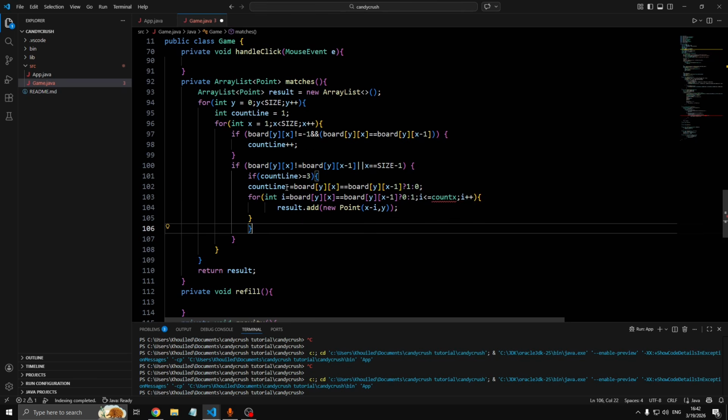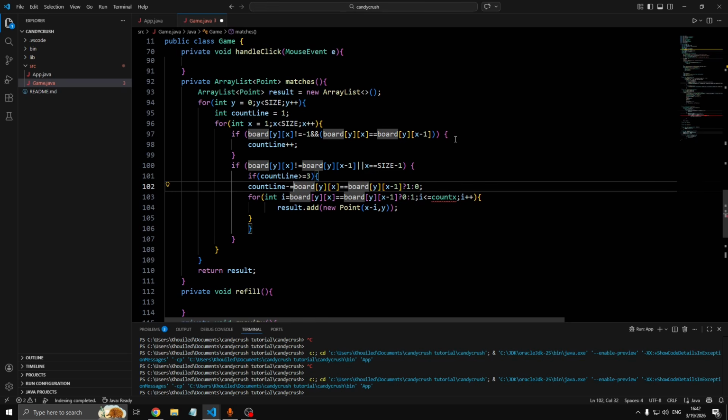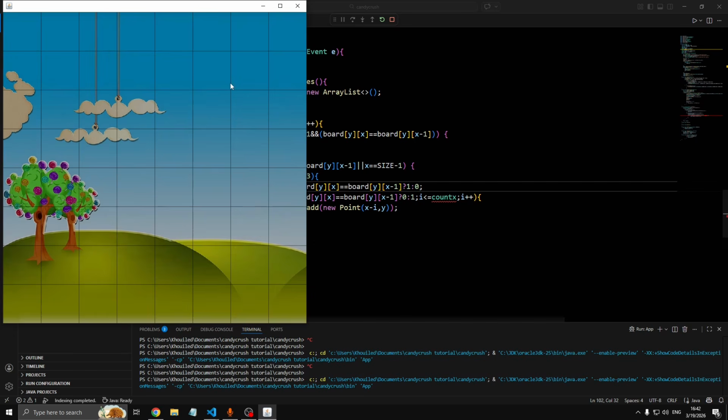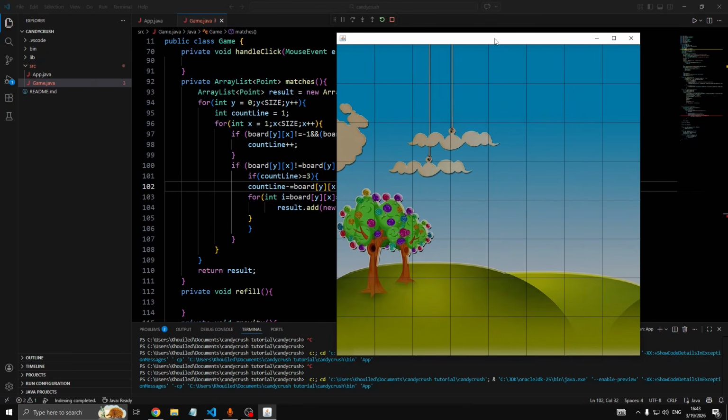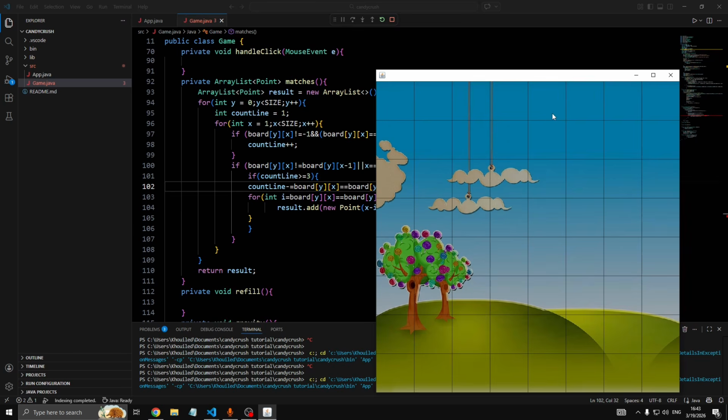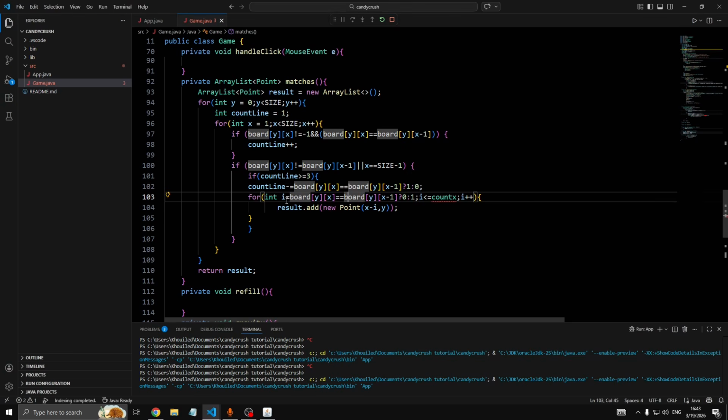And so basically, if we reach the end of the line, let's say these 3 pieces are the same, and this one is also the same, then what's going to happen is the count line is going to have 4 pieces. And the reason why we want to do minus 1 here is because if that's the case, then we're going to start this loop, which will add points to the result.